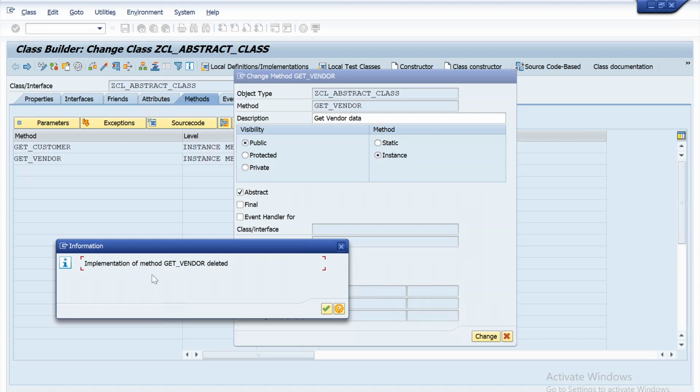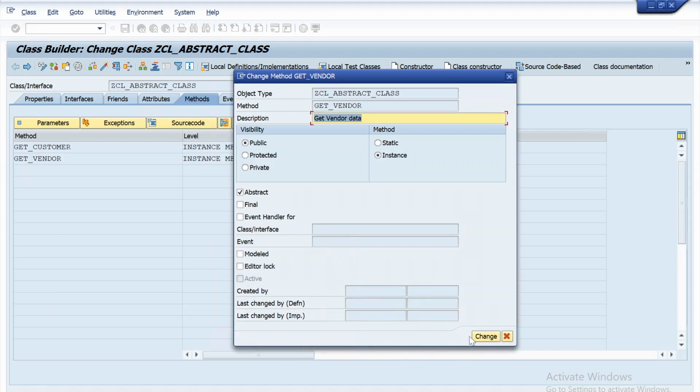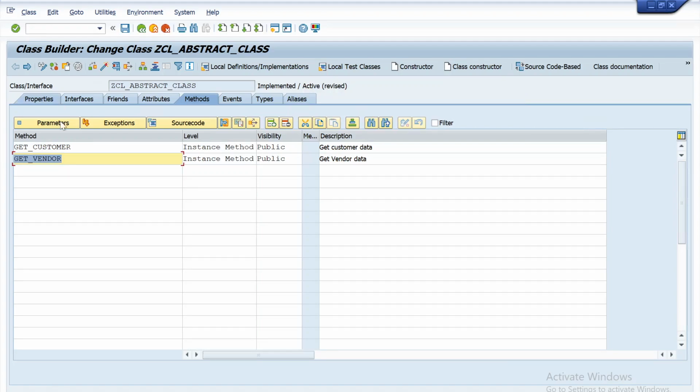If you already created any implementation, that will be deleted. If you implement any code in that method, it will be automatically deleted. When you select that method as an abstract method and click on change, now this method is an abstract method. We call this entire class an abstract class because it contains one abstract method.